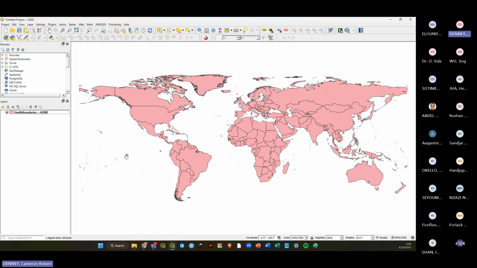And note your map will be a different color. Every time you add a layer, it'll be assigned a random color. So don't worry if your map sometimes looks different than mine. That's totally fine.